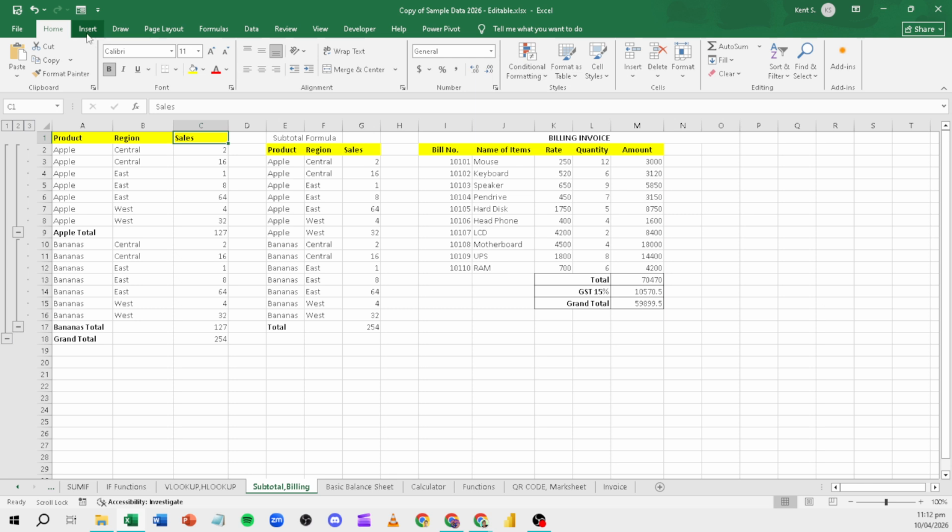Now click any cell inside your dataset and go to the Data tab on the ribbon. In the Outline group, select Subtotal. This opens the Subtotal dialog box, where you'll tell Excel exactly how to group and what to calculate.